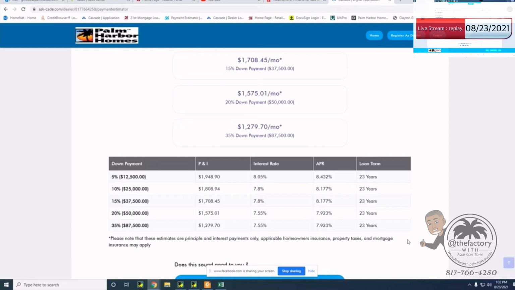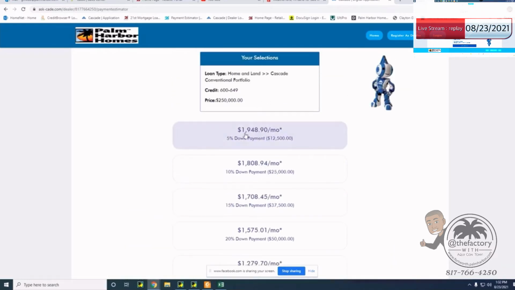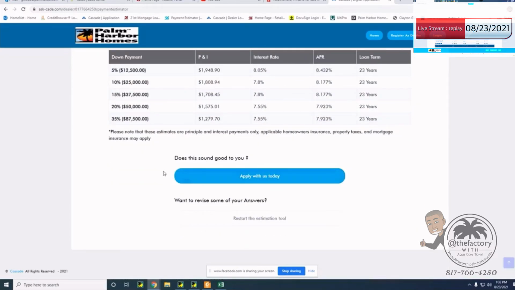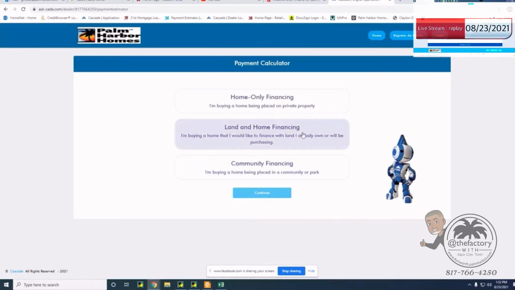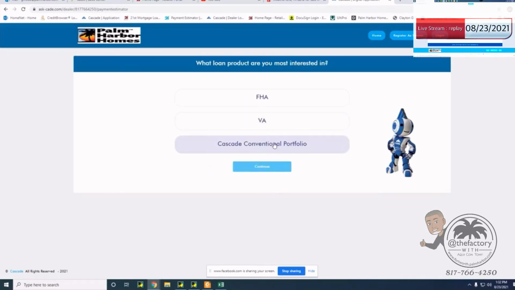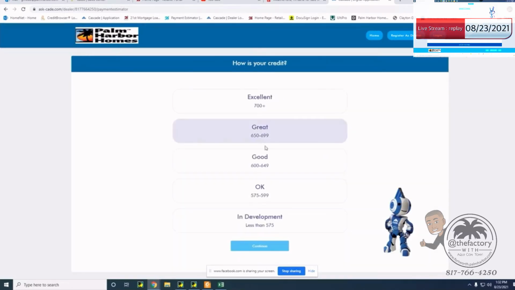So the interest rate for someone at 600 to 650 is 8.05% with 5% down over 23 years. So having 7 years less in finance also causes this to kind of go up. So let's revise some of this, and we'll say that you actually have good credit. We're going to say not good, because that's what we did. We're going to say you have excellent credit.